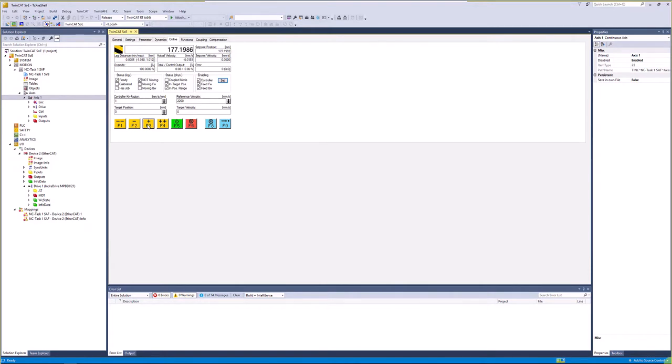And this is the configuration process again for IndraDrive under SoE, circles over EtherCAT. That's it. Thank you.